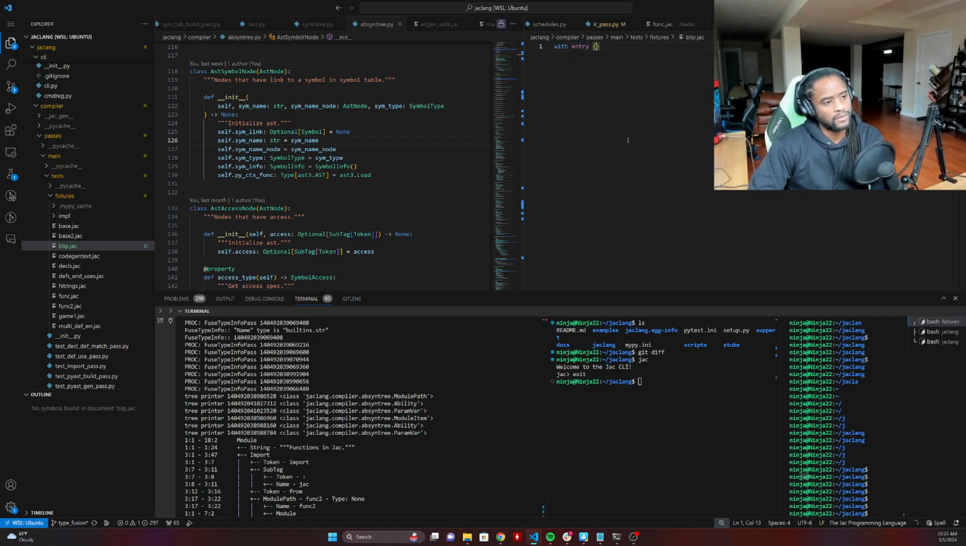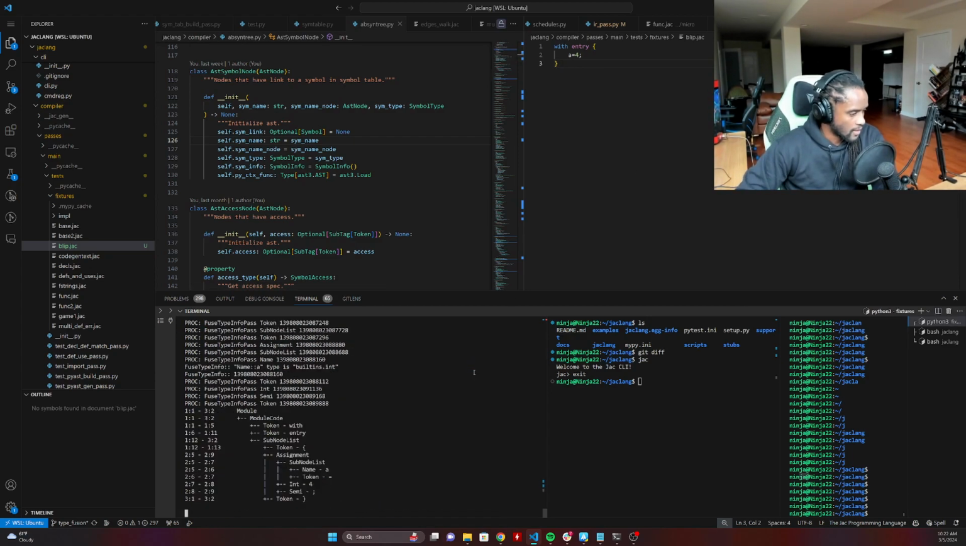With entry, that's 1. And then A equals 4. A equals 4. That'll be our blip. Blip it.